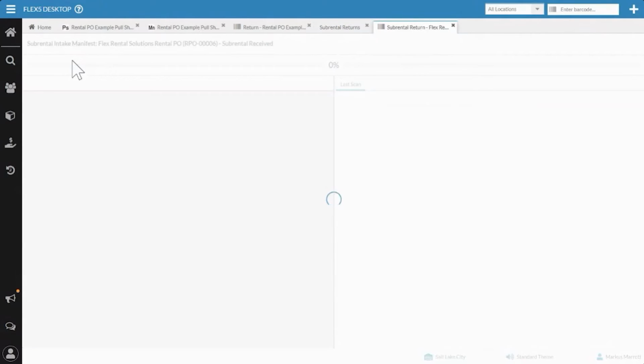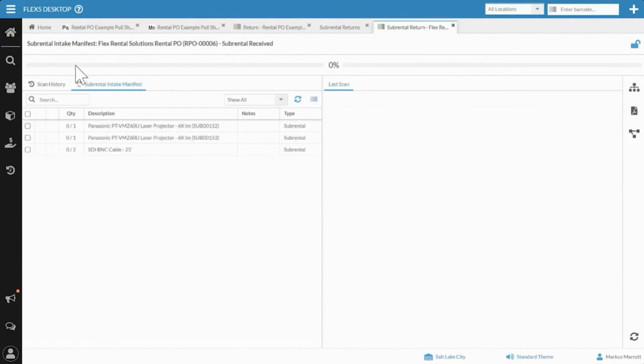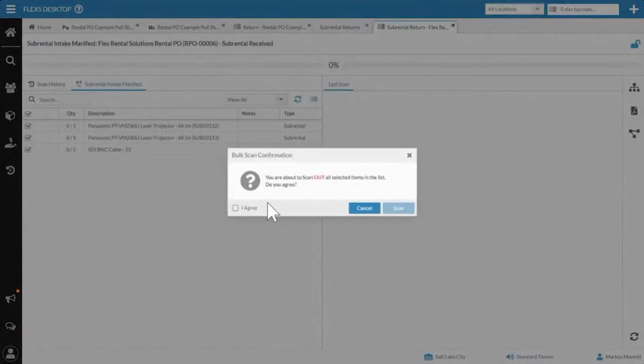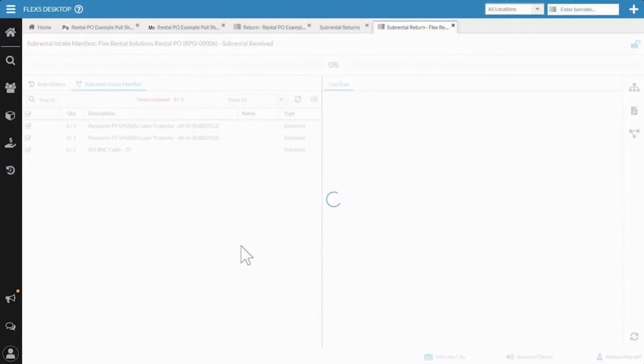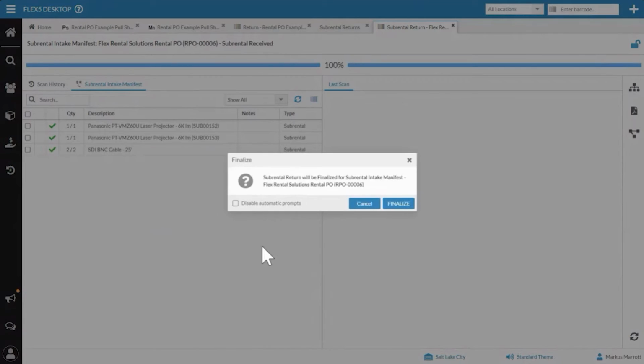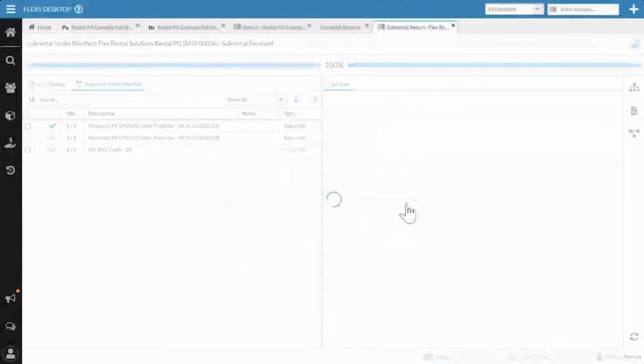In the same way, we just want to do enough of a visual check. As a note, if you're a person of higher permissions, you may have this availability to scan selected lines in and out, kind of a mass scan. If you have visually double checked, yes, we got everything, I got the 2 cables, I got all of my projectors, then I can run that and say, yep, go ahead and process all of that real quick. It'll run all of that, and then I can finalize.